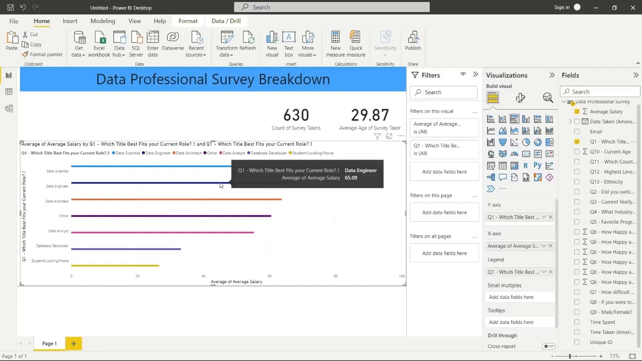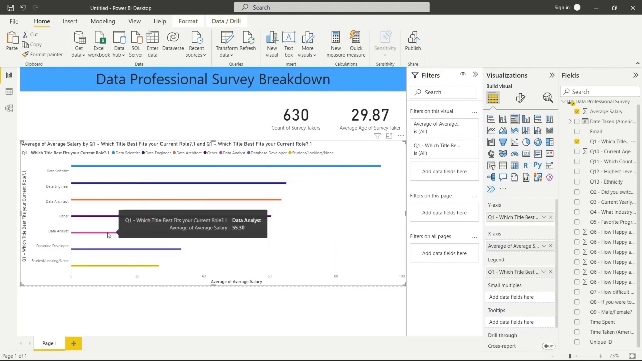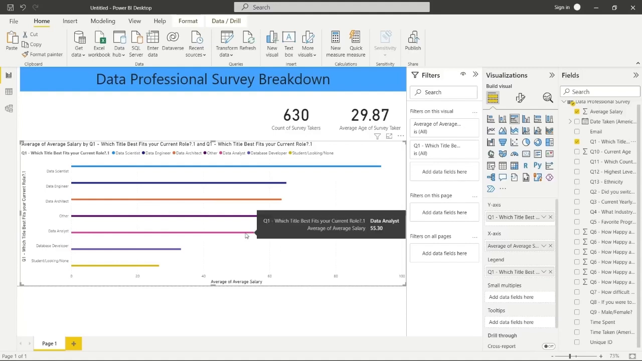Then we have our data engineers making 65,000. Data architects are making 63. And then the data analysts are right here making 55. So again, we had 630 people take this survey. And so the vast majority of them were data analysts. So this one's probably the most accurate out of all of them.